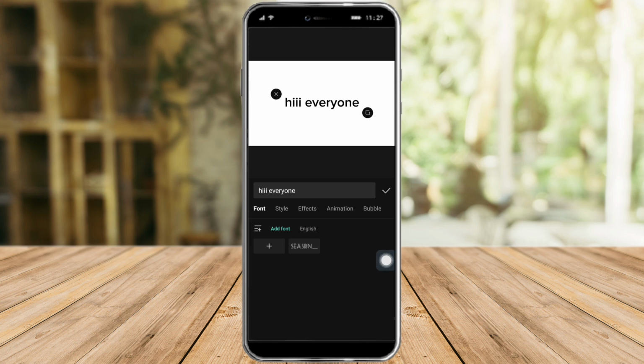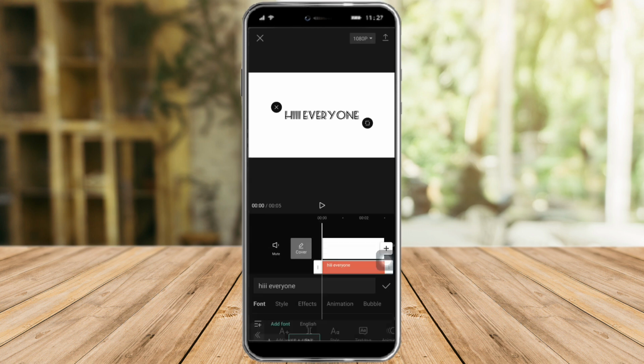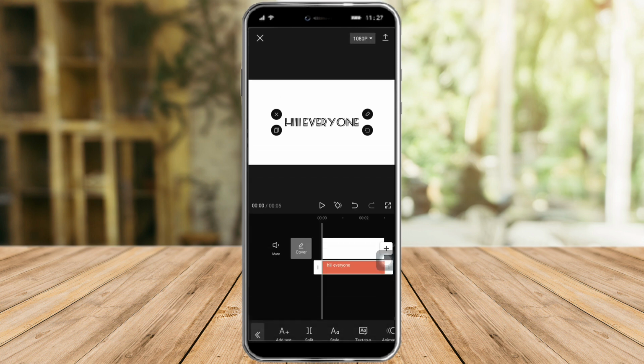So as you can see right now, it is in here. And here it is, it has been applied to our CapCut. So that's the whole process.